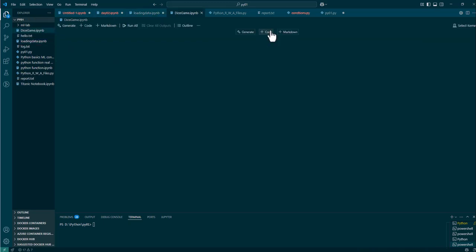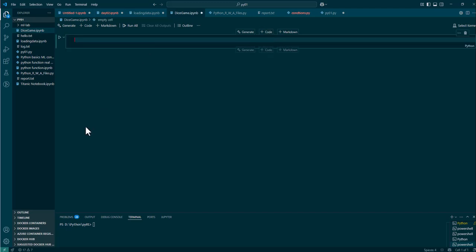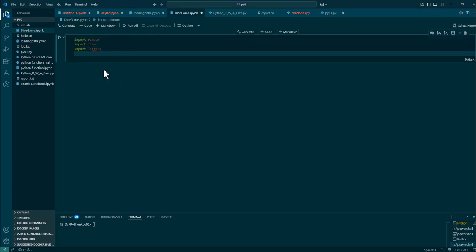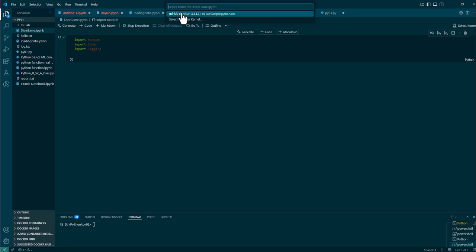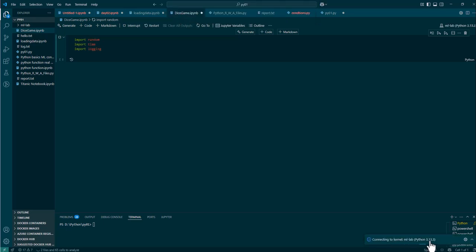And from here we're gonna add the code snippet, and definitely we would like to import some libraries to help us in the game. The first one here gonna be random for the random function, and import time, and import logging. And again we're gonna activate our lab, it's gonna take some seconds till it's fully loaded, and voila.